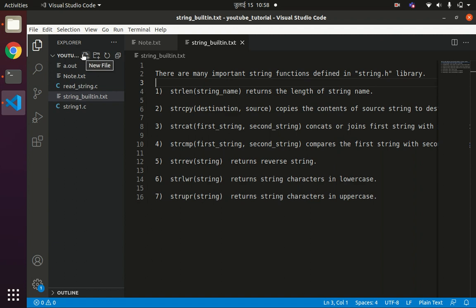Now let us see these built-in functions of string. So built_in_string.c.